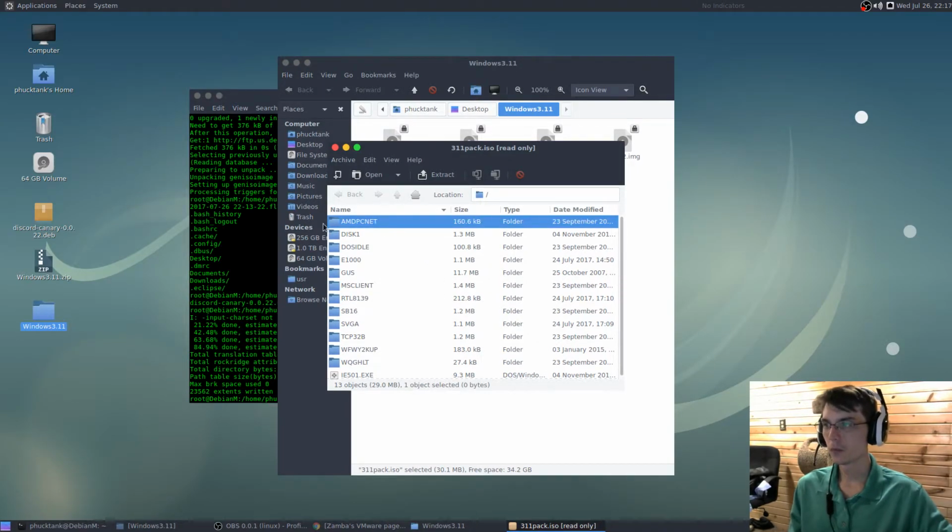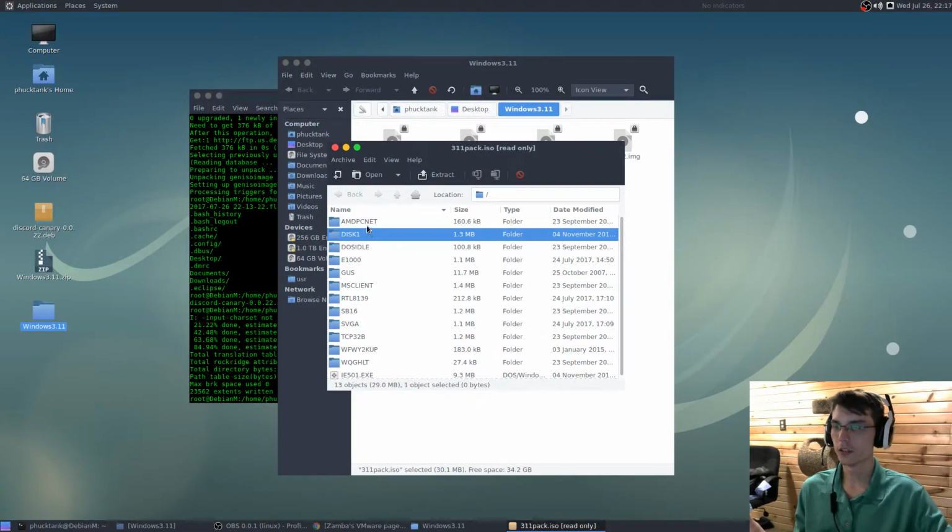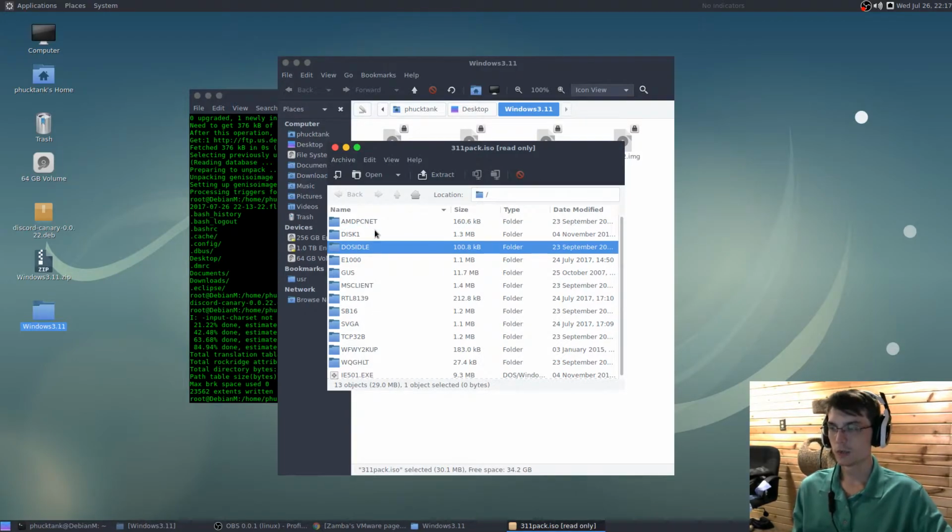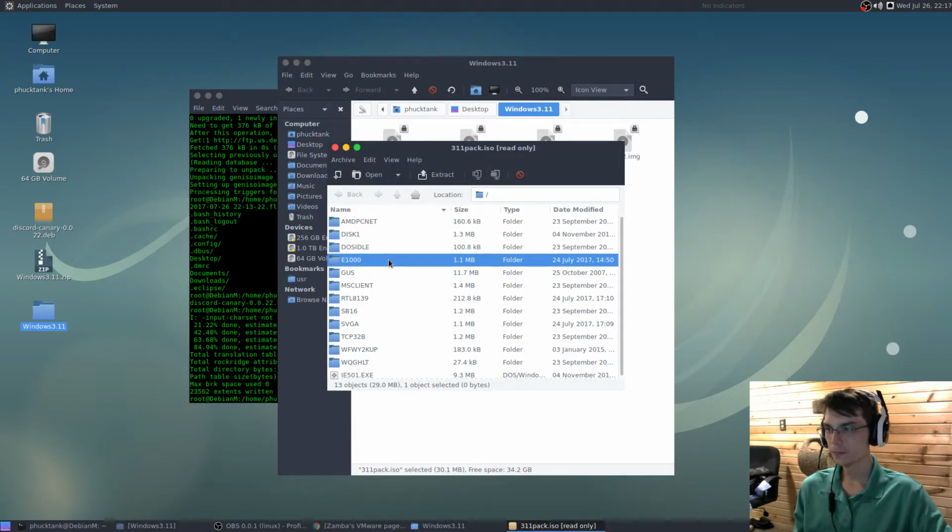We have AMD PCNet, which is a driver we're going to use for the network card. And I'm going to show you how to set that up. It's a little different. You can't do everything through the GUI with this method. Disc 1 is some games. It's BOWEP, Best of Windows Entertainment Pack. We've got DOS Idle, which we won't be installing for this tutorial, but it basically lets DOS idle the CPU because DOS tends to want to use 100%.